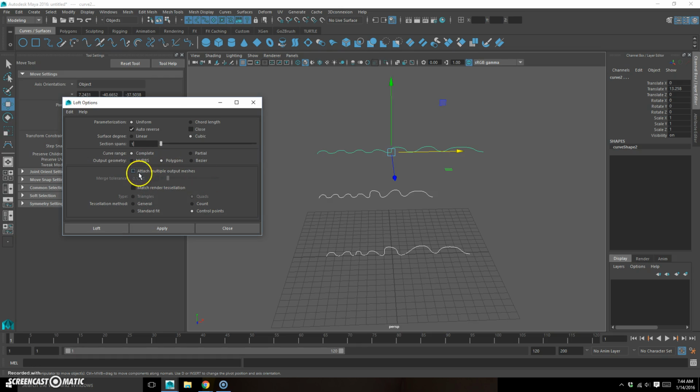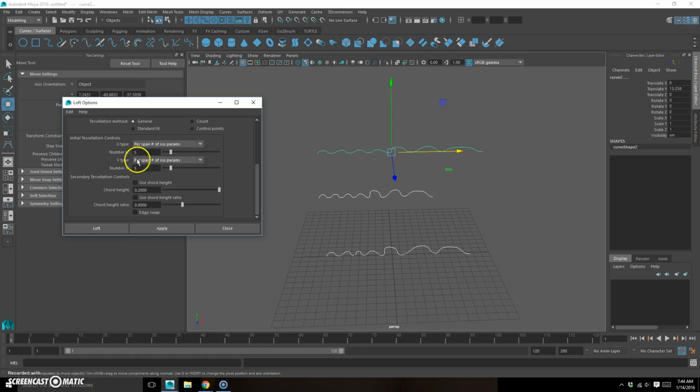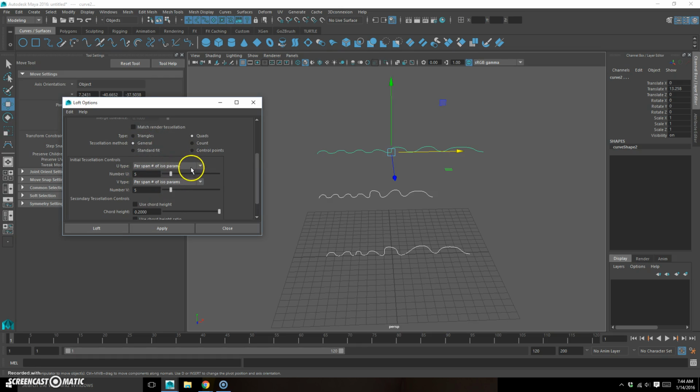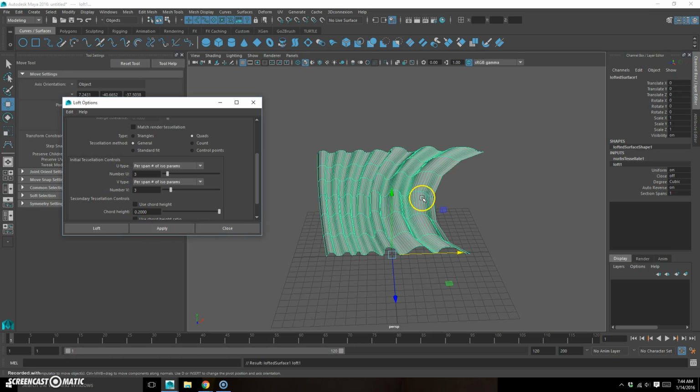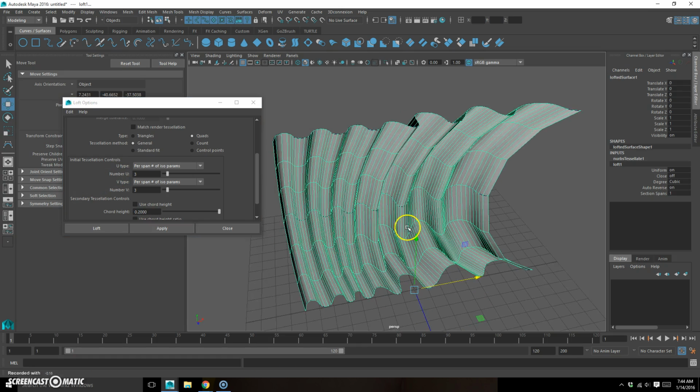I don't understand what's happening there. NURBS, polygons, attach multiple output finishes. Oh, here we go. We'll just do general, and this is basically how many points it puts in between, and I'm going to make it 3 instead. I think 5 is a little much. 3, and then I'm just going to hit apply to see what it looks like first, because I might be like, oh, it doesn't look that good.